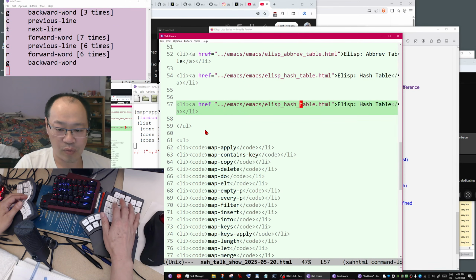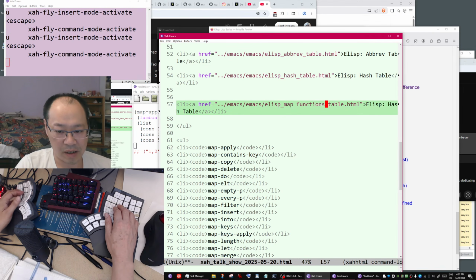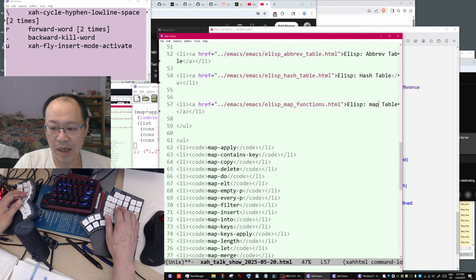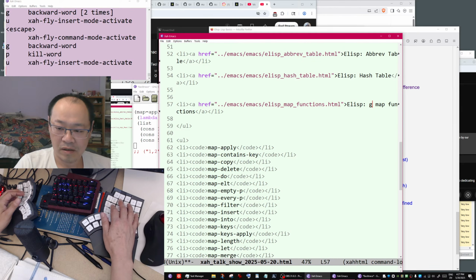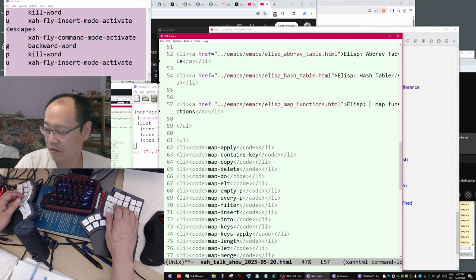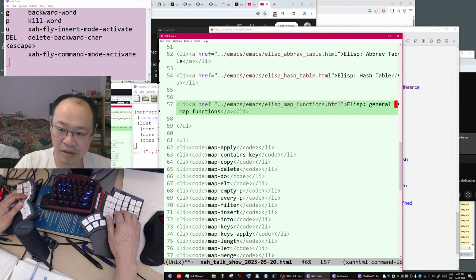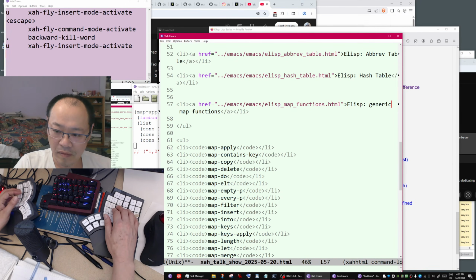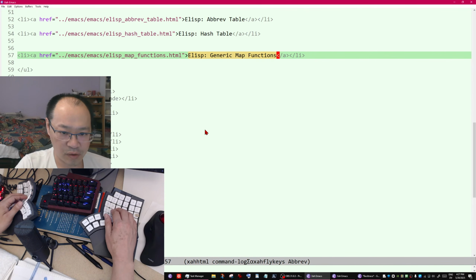So what would be the name? Map functions. Okay, let's just say map functions. Let's say generic, no shortcut. Generic. There's general. Okay, well, I want generic. Okay, so that would be the name, general map functions.